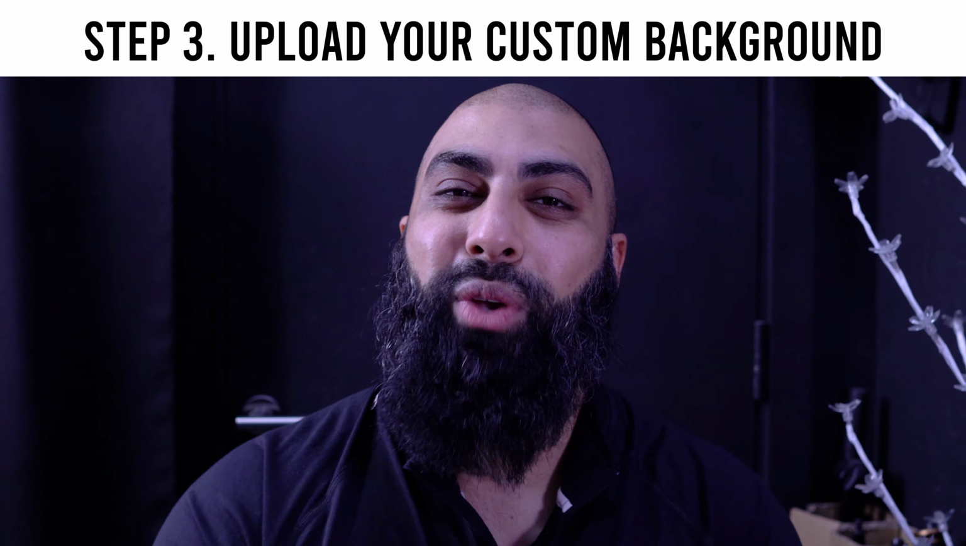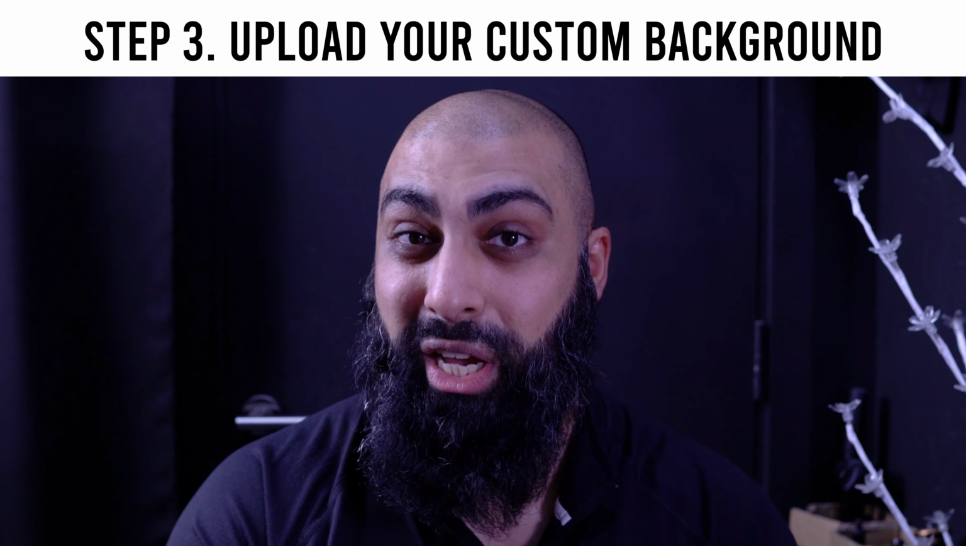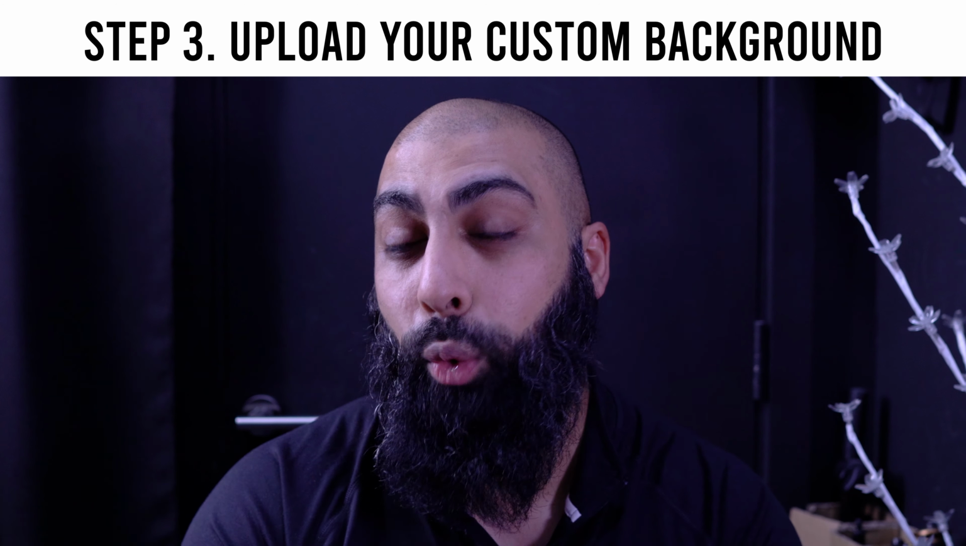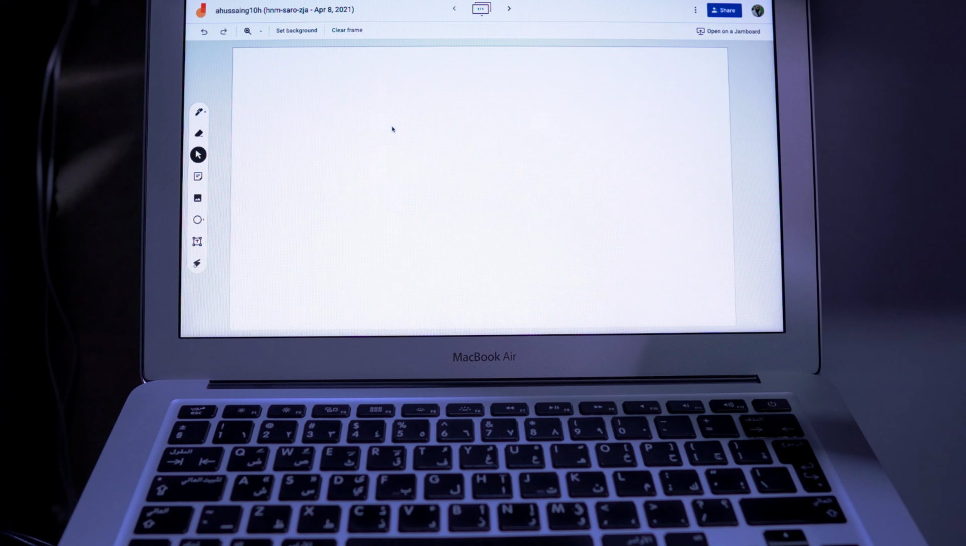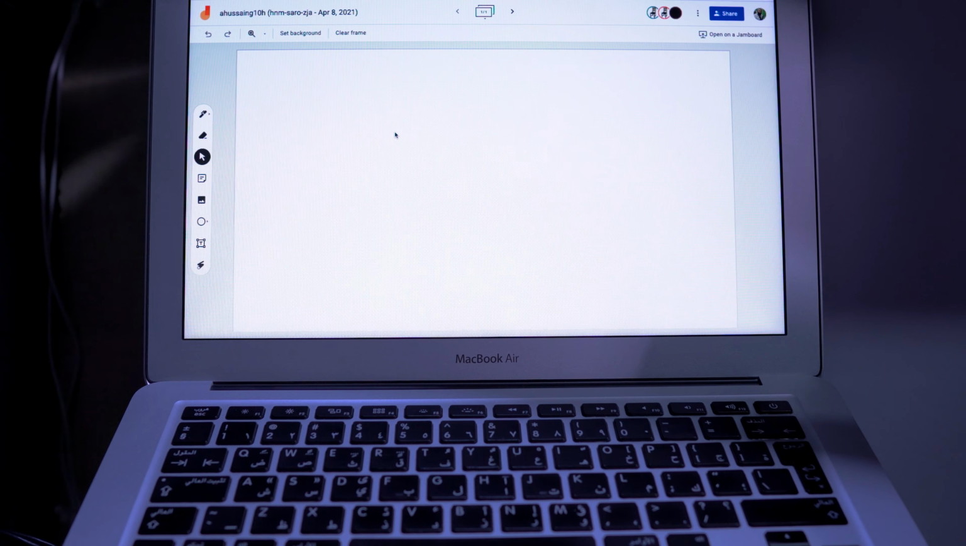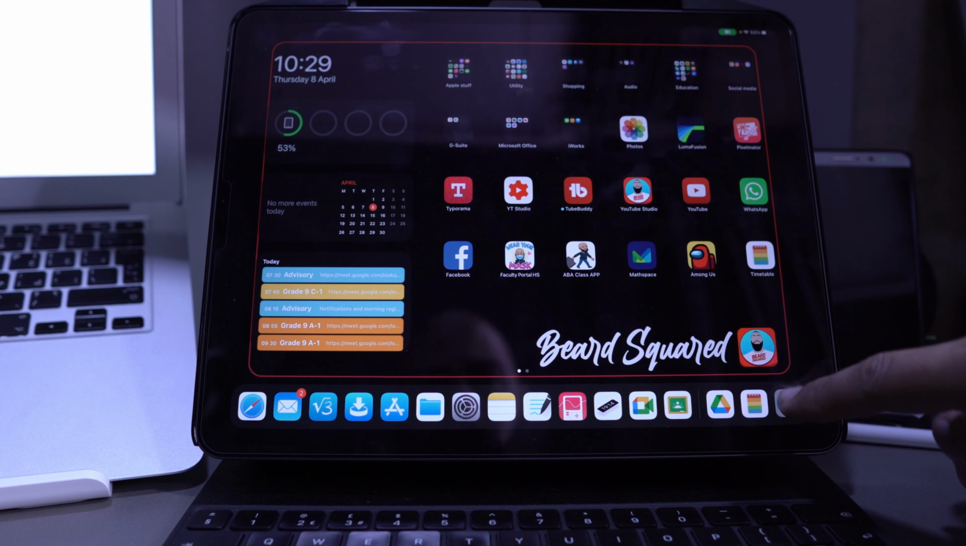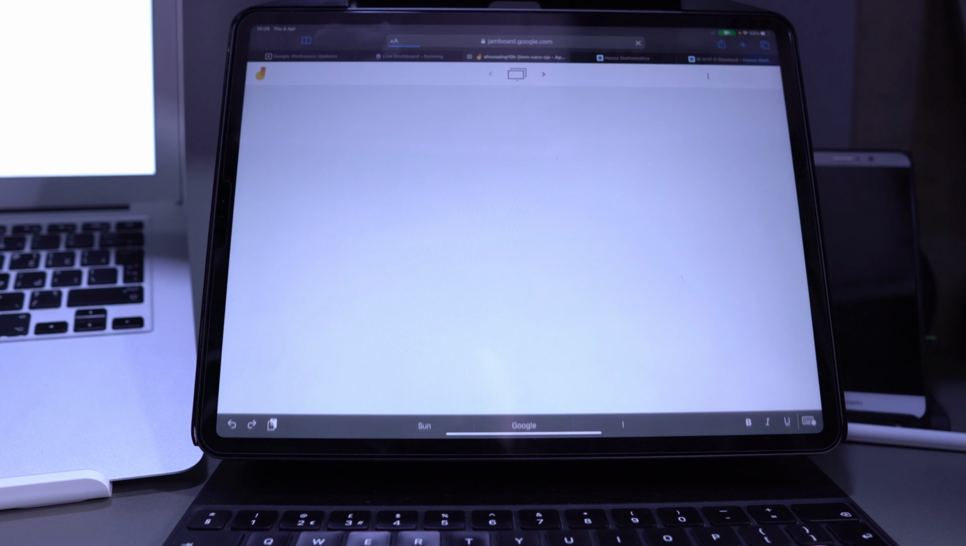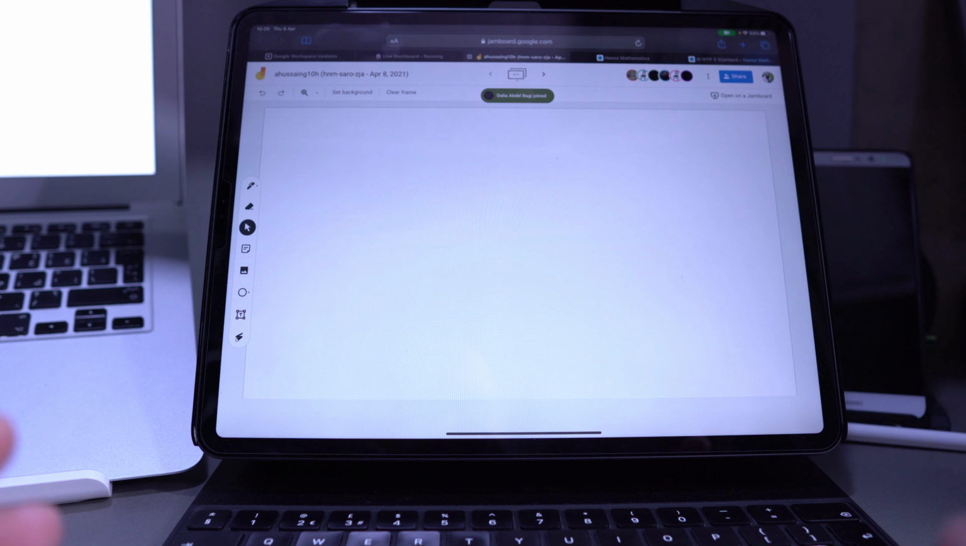Step 3, you want to upload your custom background to your Jamboard so students have a constructive format to upload their work. And remember, what I want you to do with this Jamboard is create a custom background. So I'm back on my iPad here. I'm going to open up the Jamboard on my iPad, because remember, I saved the backgrounds here, didn't I?